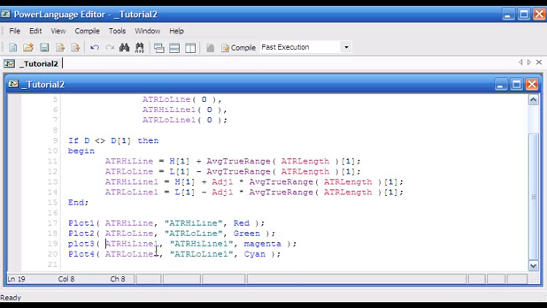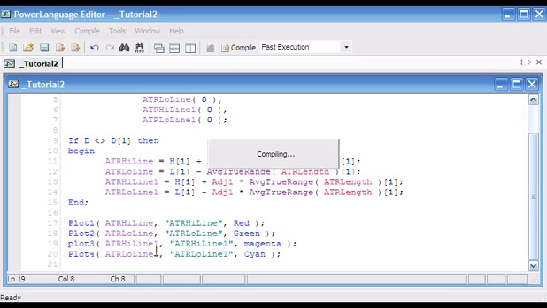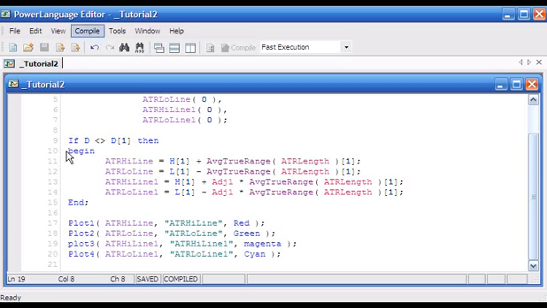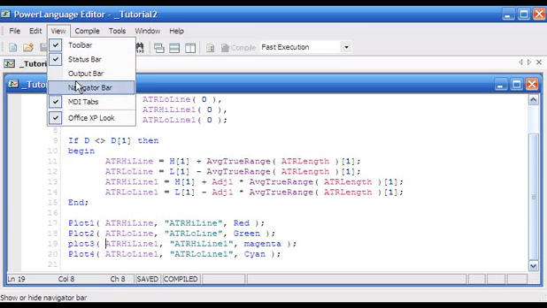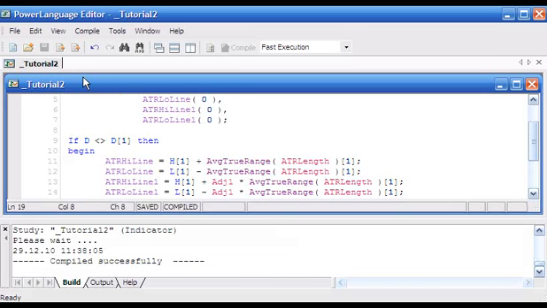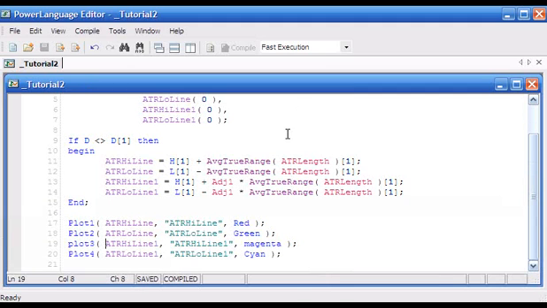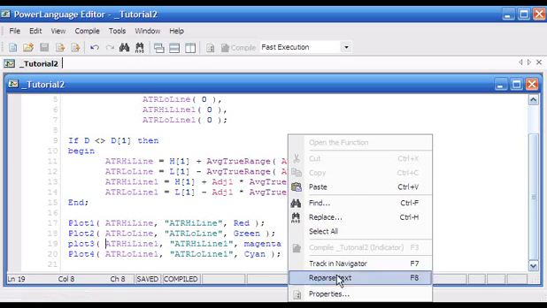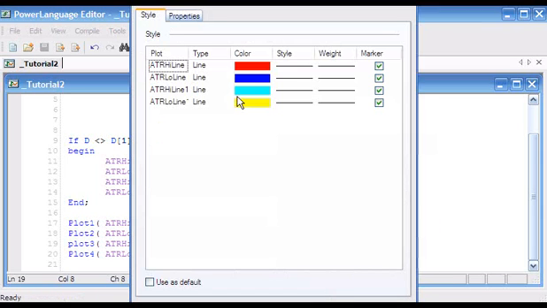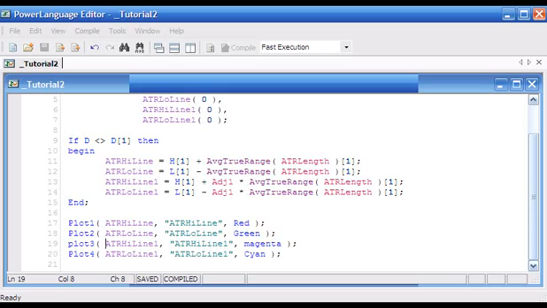And what we need to do now is just press F3 and see if it compiles correctly. You'll notice I turned off the output bar there at the bottom. I'm just going to look at that. Looks fine. Close that again. The other thing I'm going to do is just right click on this and select properties, and let's make sure these are all set as lines and the particular weights. I'm just going to set that as default. Okay, so we've now created our tutorial 2 program.